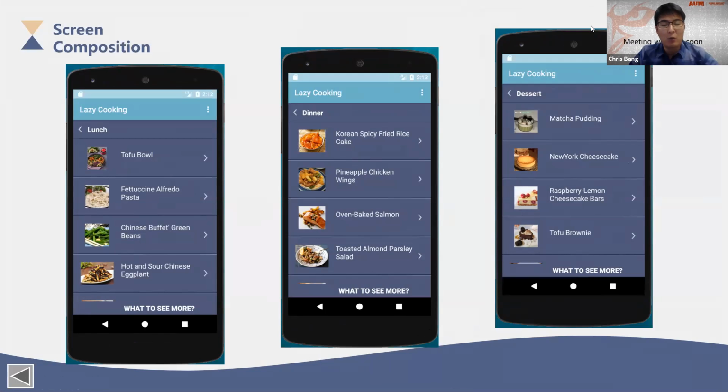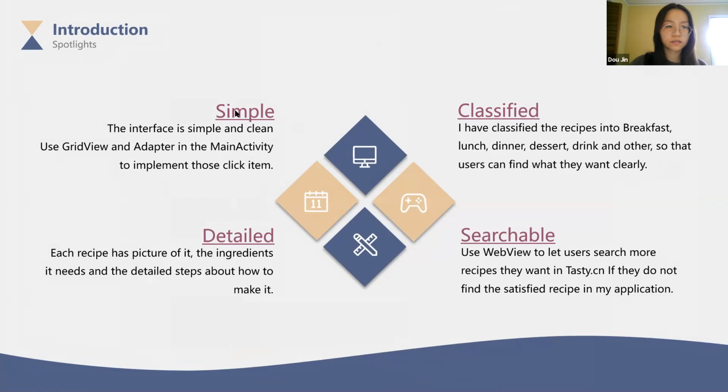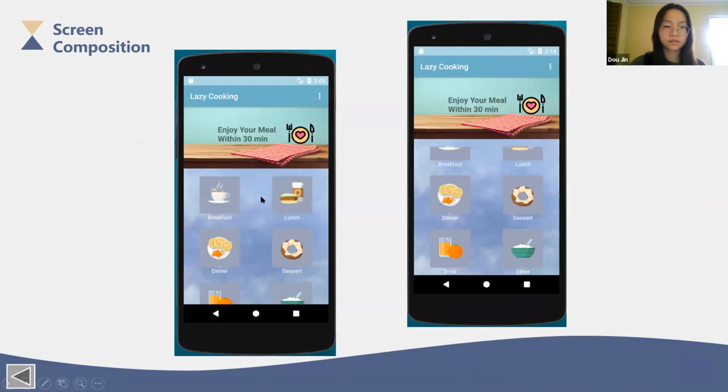What are these? What are the 6 categories? Oh, okay. And these are the 6 categories: breakfast, lunch, dinner, dessert, drink, and other. Others, like snacks? Like snacks. Okay.